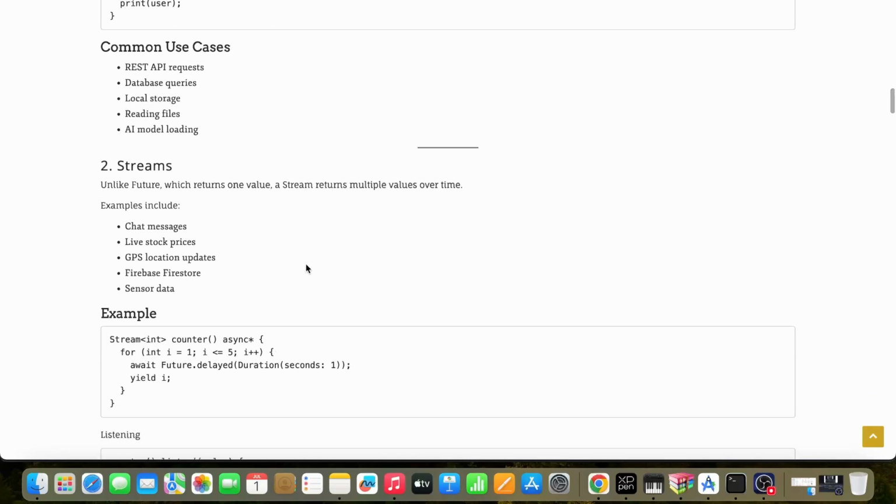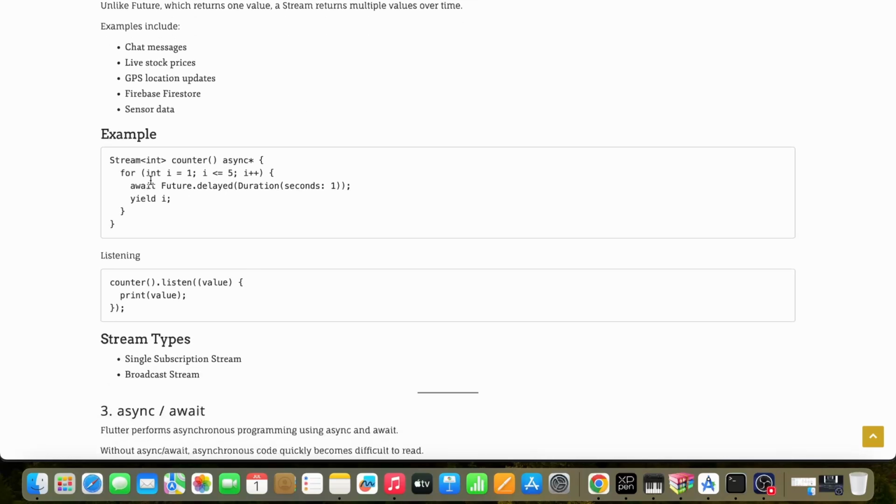Basically, in scenarios where we need multiple values over time, we have to use streams. Okay, so how can streams be created? Here in this particular example you can see this is a counter method, and we are using async with a star mark. This is the syntax of a stream. First we have to wrap the return type with Stream.